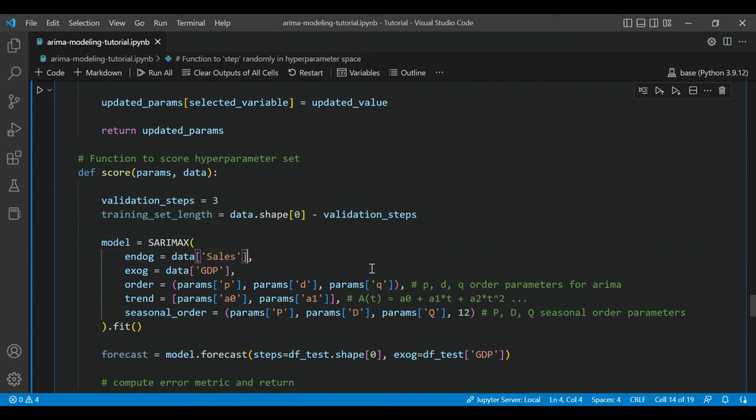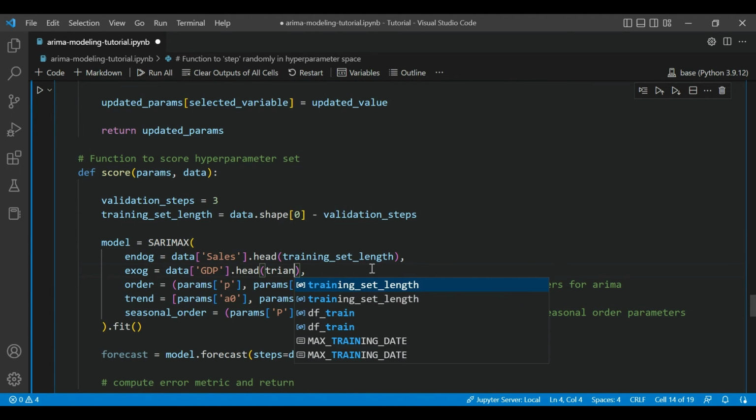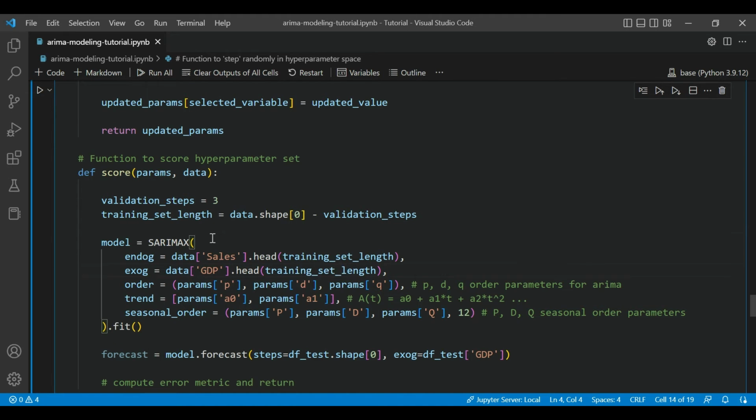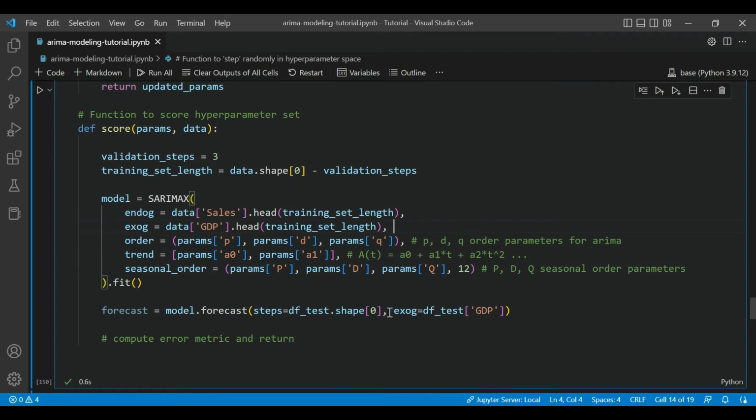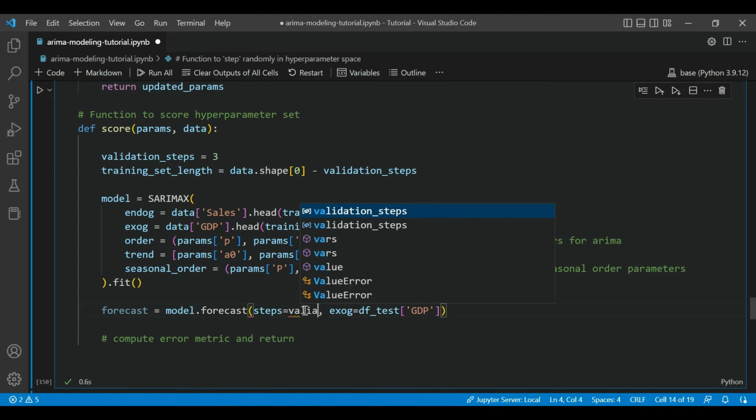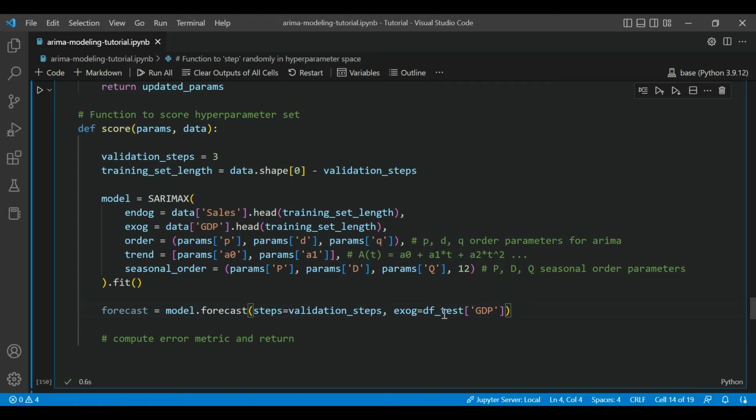So this model needs to be fit on the training set. So we take the head, so the beginning part, fit on that. And then with forecast, well, we're going to forecast the validation steps. And the exogenous regressor is going to be, again, GDP from the data, but it's going to be the tail end of the validation steps. So now this gives us a forecast that works in here. And let's go ahead and return that. So let's just see what it looks like.